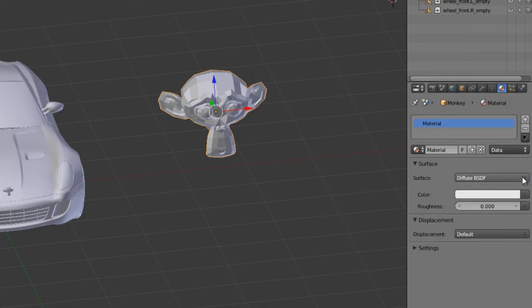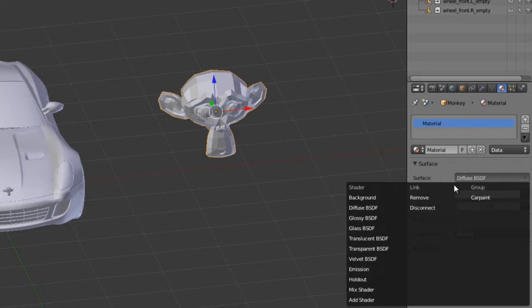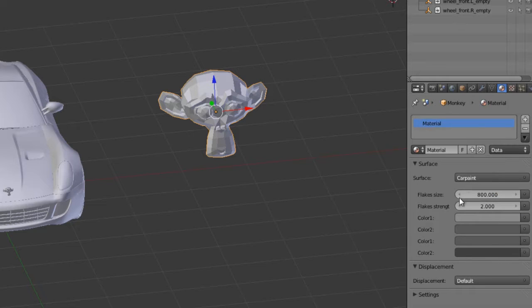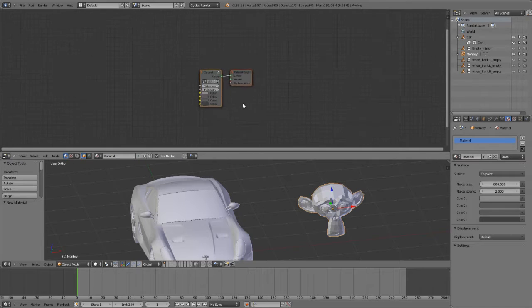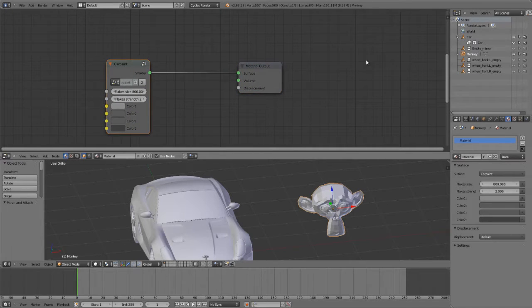But if I now go over here, and in the monkey, I add in a new material. And for the surface, rather than choosing diffuse, I can now see that I have a group option for car paint. And then that exposes all my settings for that car paint shader. And if I go over to the node editor, we can see that we have car paint here.